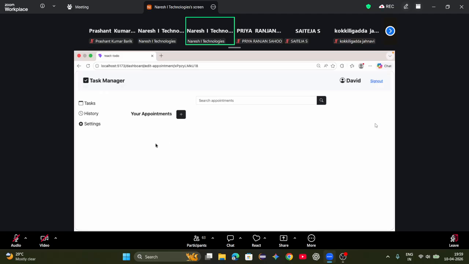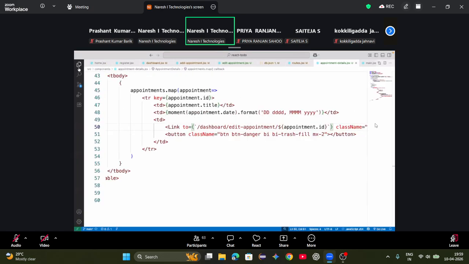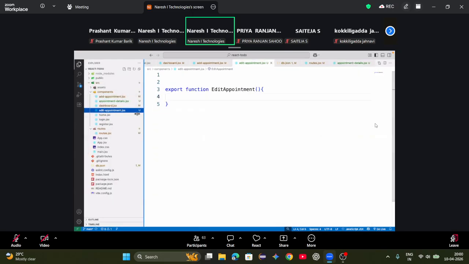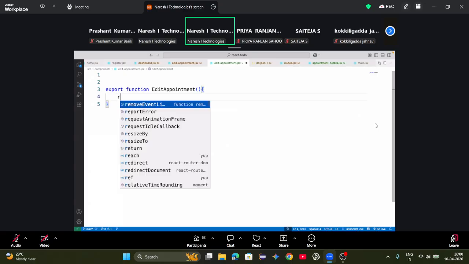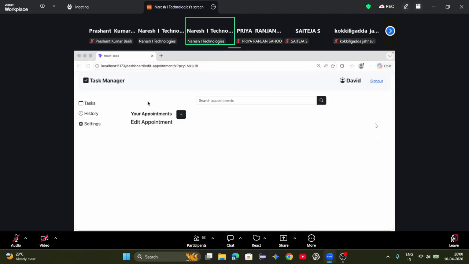But the edit screen is currently empty. There is nothing inside the edit screen. You can see edit appointment and its ID is coming. So we need to design the edit screen. First go to the edit screen. We will go to edit appointment. This edit appointment screen is written at the container, and we will put the edit appointment here. You can see the edit appointment screen comes here.